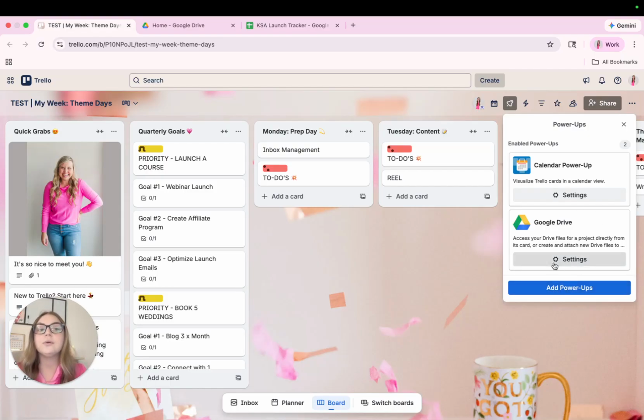It should be here. You can click edit power up and then from there you can log in. Once it's all connected and approved, Trello and Google Drive are officially connected, and that means you can now attach Drive files directly instead of having that messy copy and paste of links.